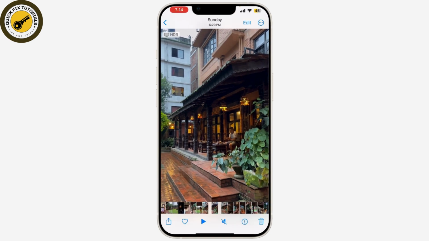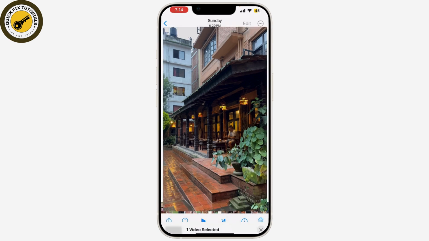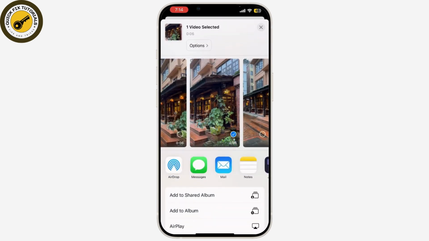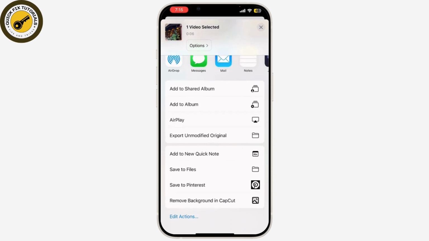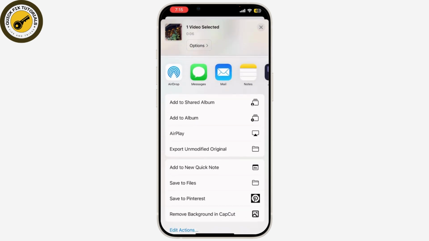Once the video is open, tap on the share icon at the bottom left corner of the screen. From the share menu, scroll down and select Use as Wallpaper.